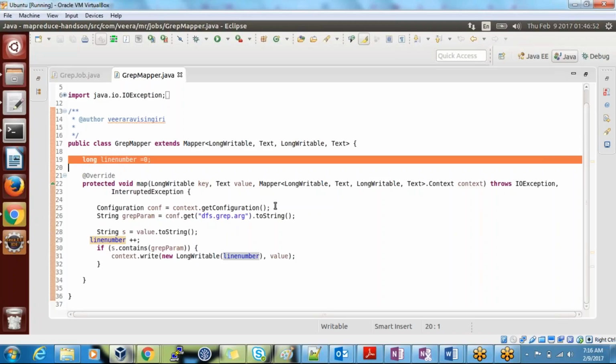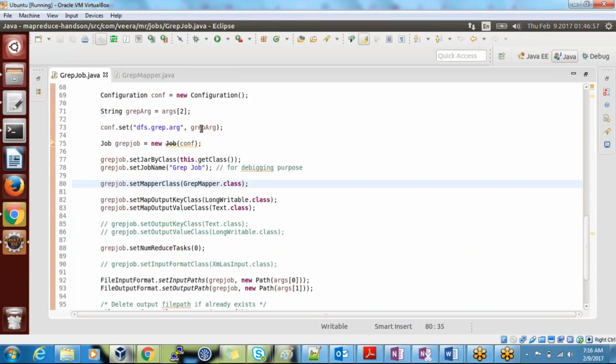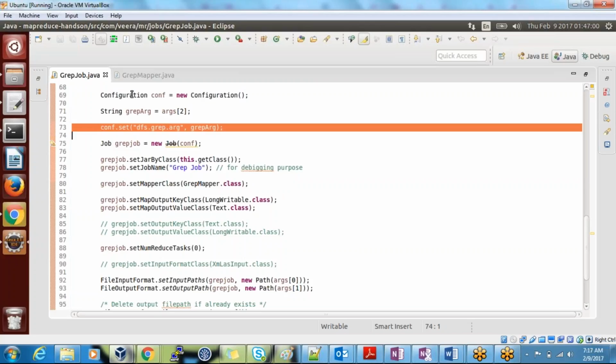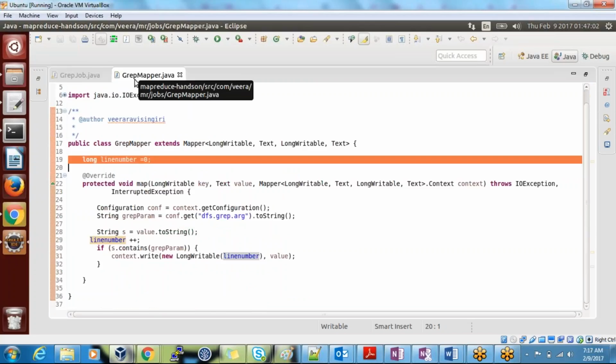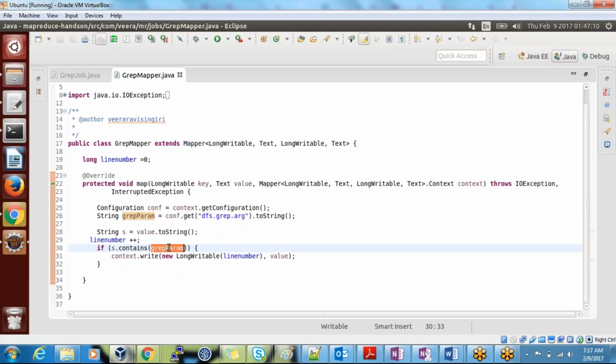Now there's another thing where I'm passing grep word, I'll tell you what that is. Here in the if condition, if it contains a hard-coded value. First I'm showing you without a parameter, with a hard-coded value: if it contains distributed, then I'm emitting the line number and the value. If you don't want that, you emit only the line.